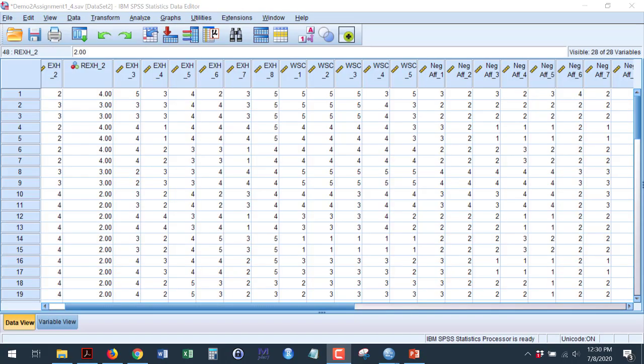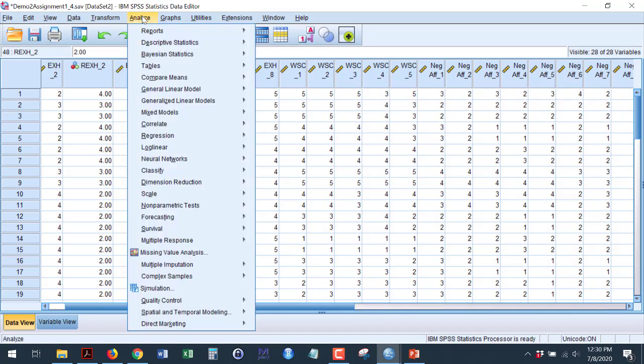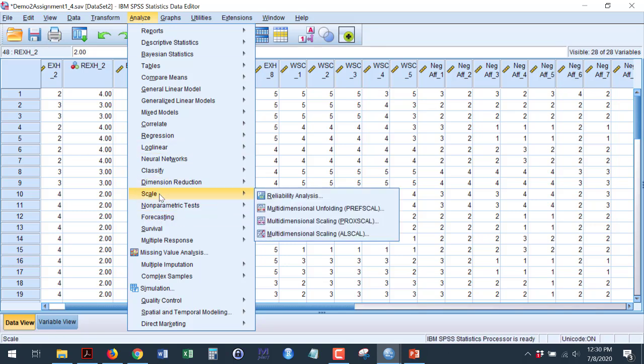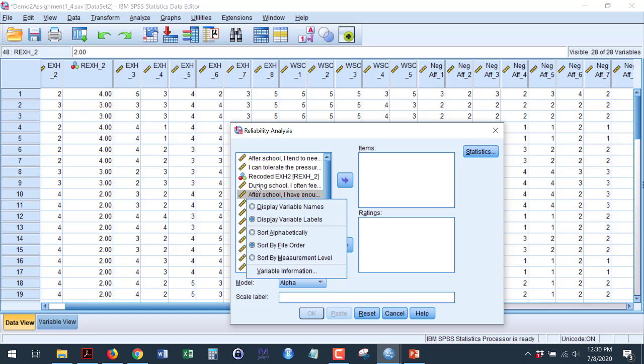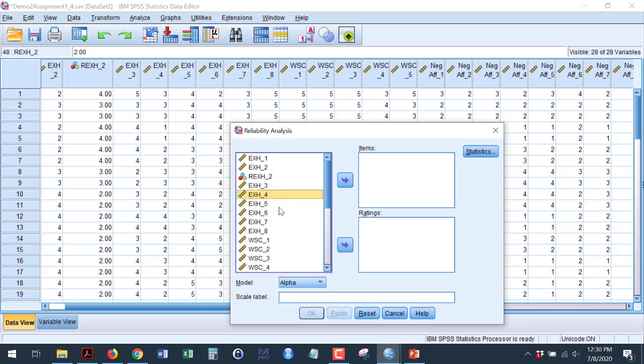Okay, so now I will demo how to run your coefficient alpha using the example data set. So let's look at work-school conflict. We have, again, 5 items to measure work-school conflict, WSC 1, 2, 3, 4, and 5. So we will go into Analyze, we will go into Scale, and then we will click on Reliability Analysis. I'm going to right-click in my variable names so I can display the variable names. And I will find 1, 2, 3, 4, and 5. If I hit Shift and then Enter, it can help me grab all 5.